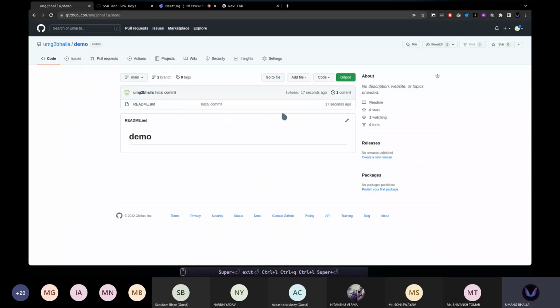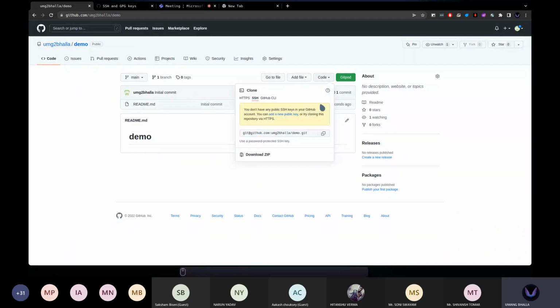Right. So next, we need to clone this repository in our system. We'll click on the code icon, then in the SSH header, we'll just copy it. And also just notice this warning. We are going to cover this in a bit.